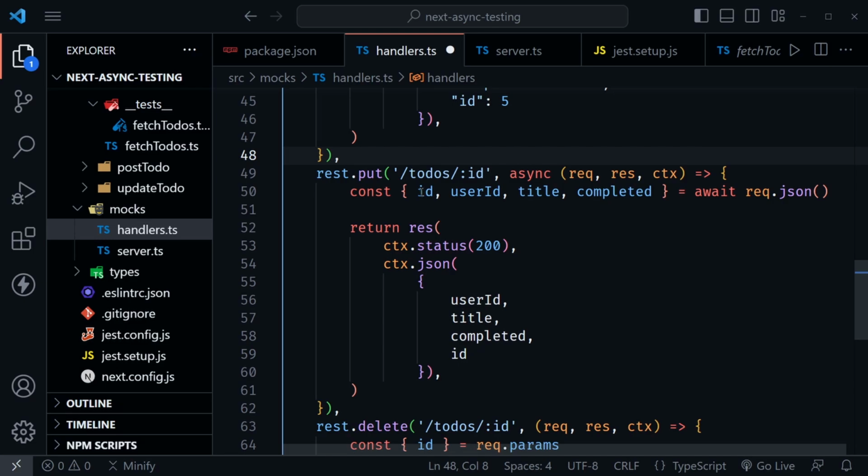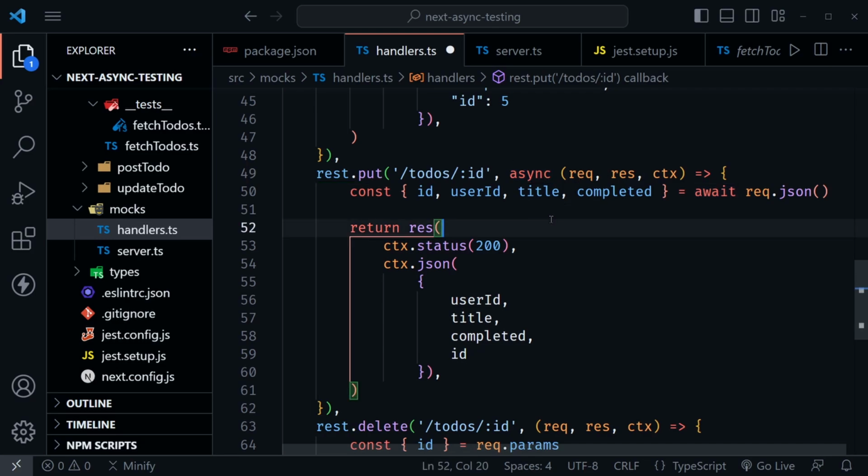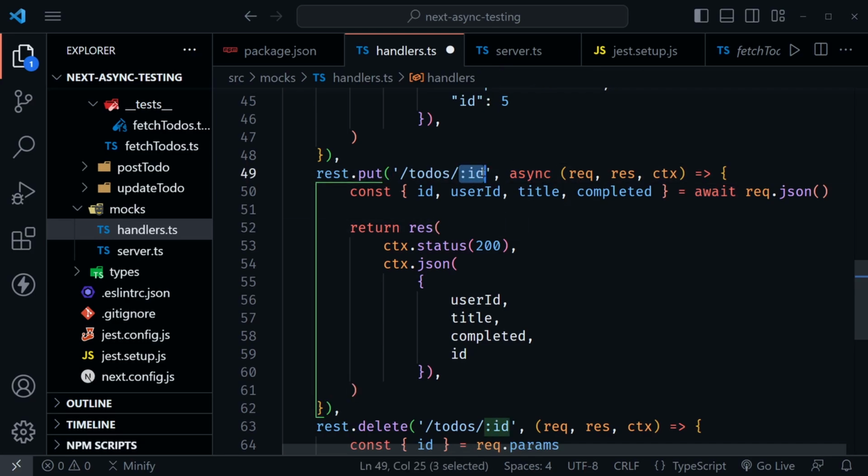And here we're once again getting everything about the to-do actually from the body because it's also sent in the body. So I'm using the request.json, which we're awaiting. So this is an async function up here as well. But you could pull this ID from the URL param as well if you wanted to, which would be request.params.